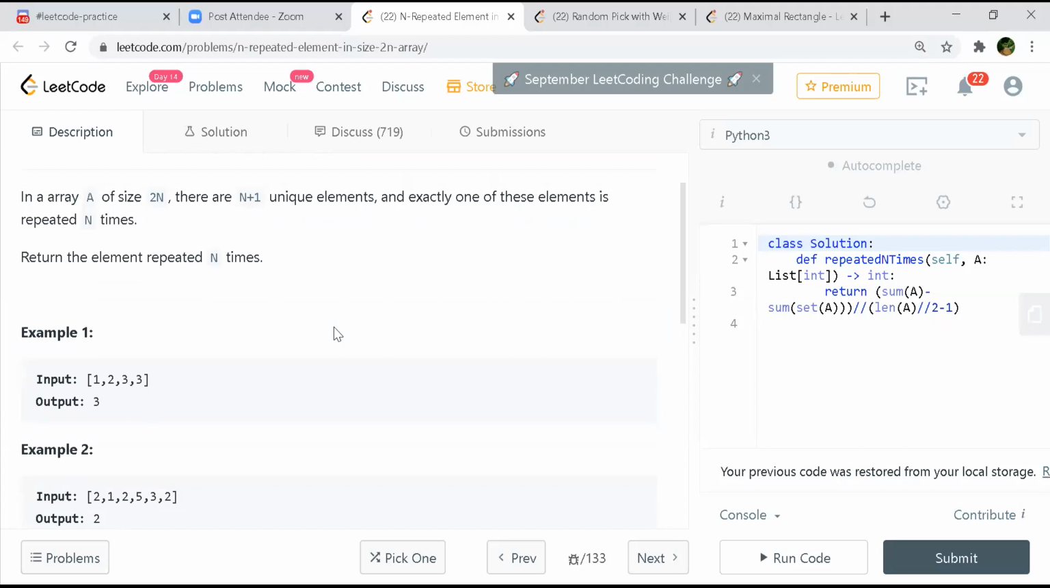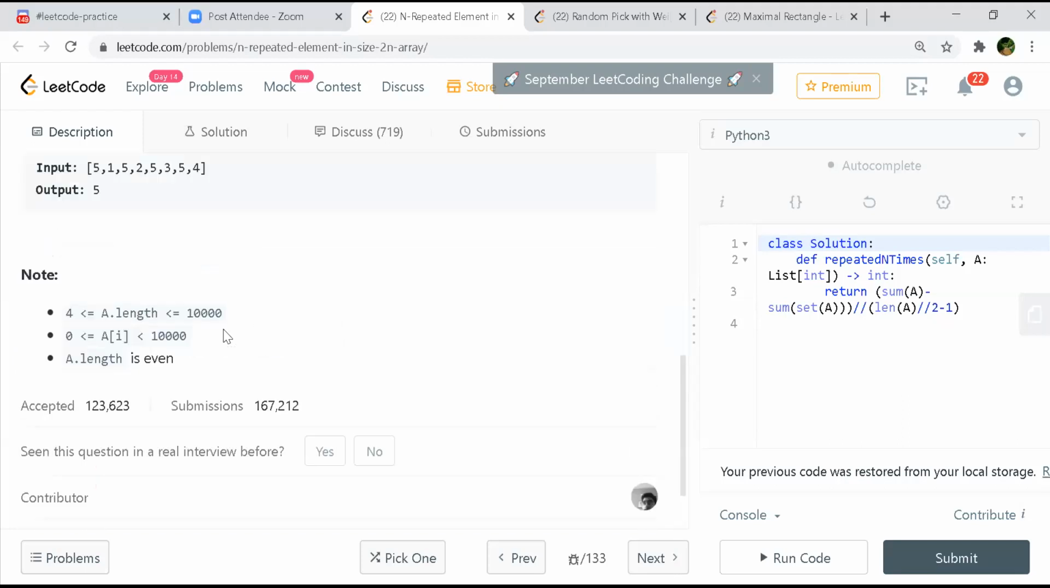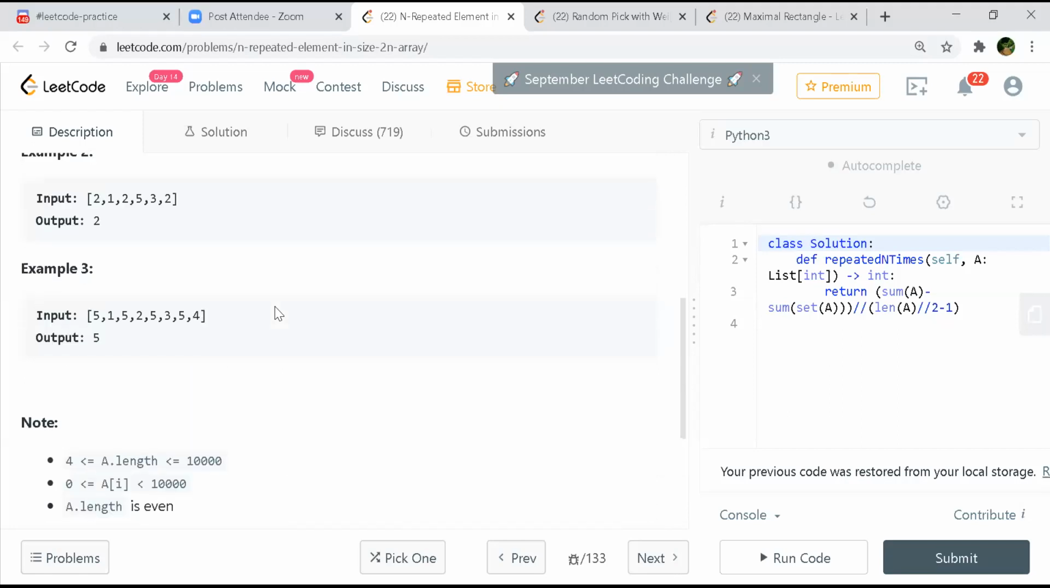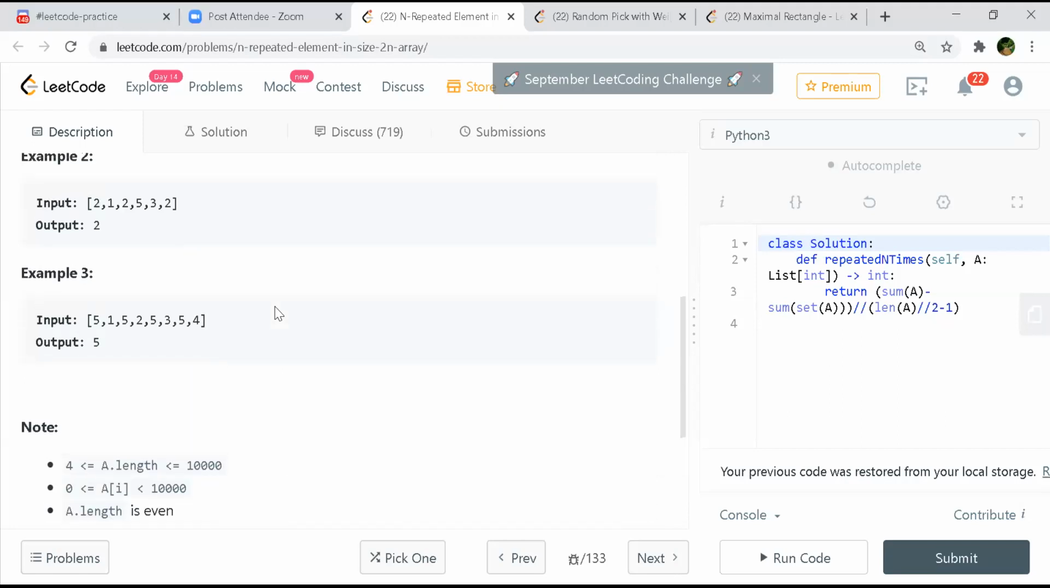So how do we go here? And what are the constraints? Constraints like at least 4 elements will be in your array, and the values are up to 10,000. Yeah, 10,000, and the length is even. Harshit, go ahead.